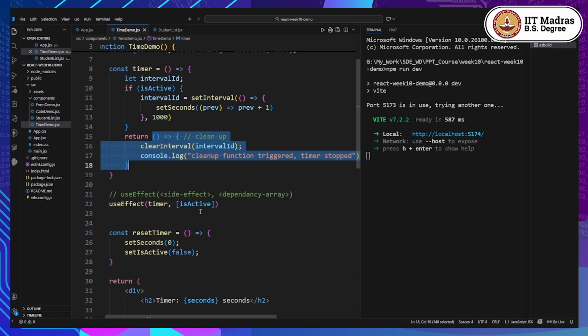There are two things here. One is when my dependency array or the state in the dependency array changes. This is when this particular function will be triggered. And if my component is unmounted or destroyed or reloaded, that will also trigger this particular function, even though the state is not changing.